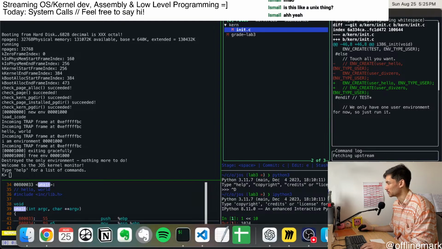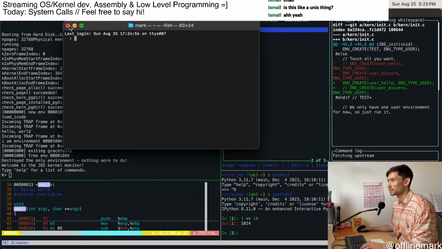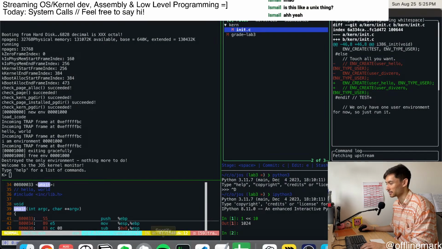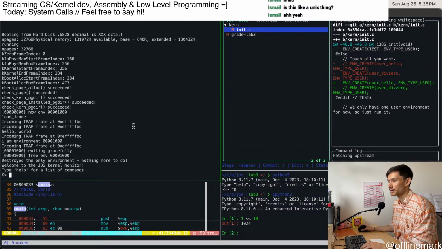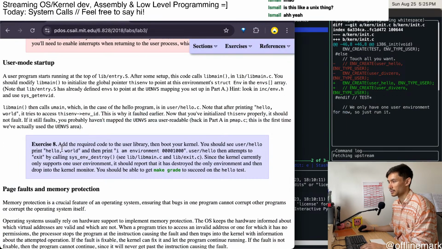I thought QEMU had some kind of, I don't see it. Yeah, some virtual screen that QEMU makes. I'm just in the console right now. But it says, hello world, I'm environment 1000. So I'm going to call that done. That's it for exercise 8, I think.